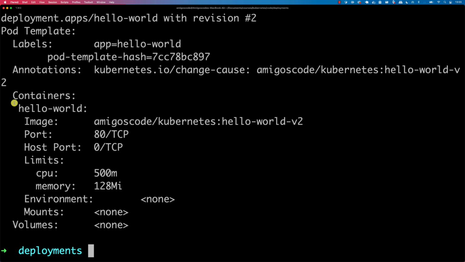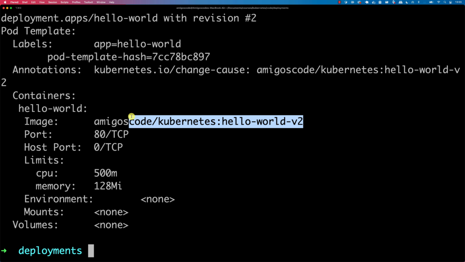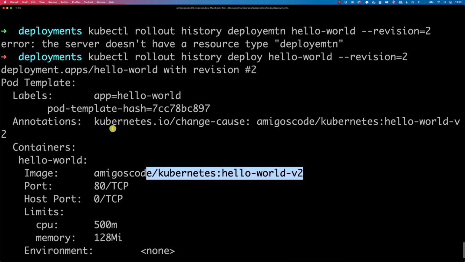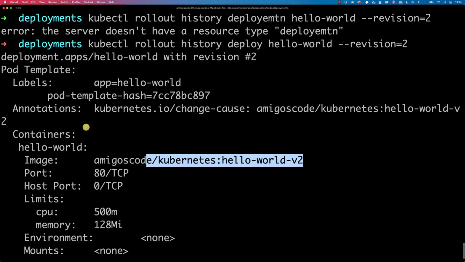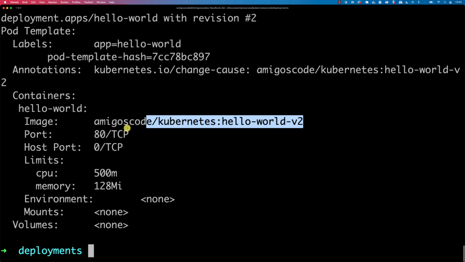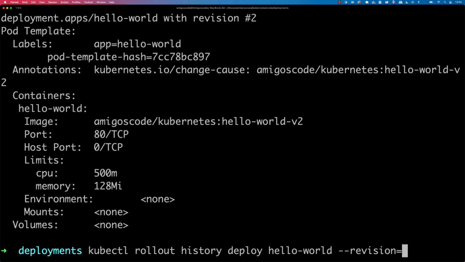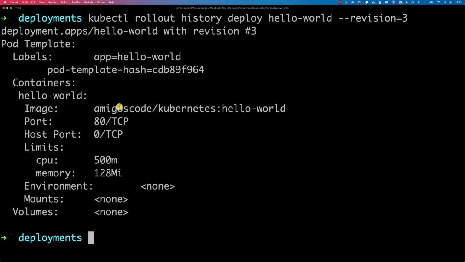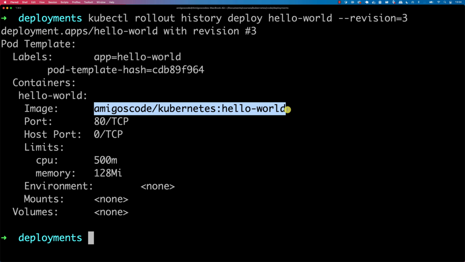You can see the containers. You can see the image version right here. And basically, this is information about this specific revision, right? And you can see the labels as well. So let's just say revision 3. So revision 3 contains version 1 of our application.